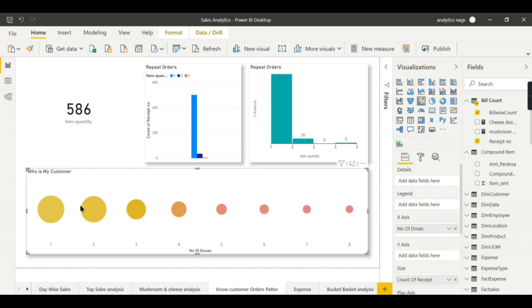So basically, let me explain what this indicates. Now you can see number of dosas is 1 and count is 91 receipts, receipt meaning nothing but bills. So there are 91 bills who ordered only one dosa. There are 79 bills, the count of receipts, who ordered two dosas. Typically this can be a couple or people of two. It can be friends, right? And here count of receipts is 43 and the number of dosas is 3. So 43 receipts, they ordered 3 dosas.